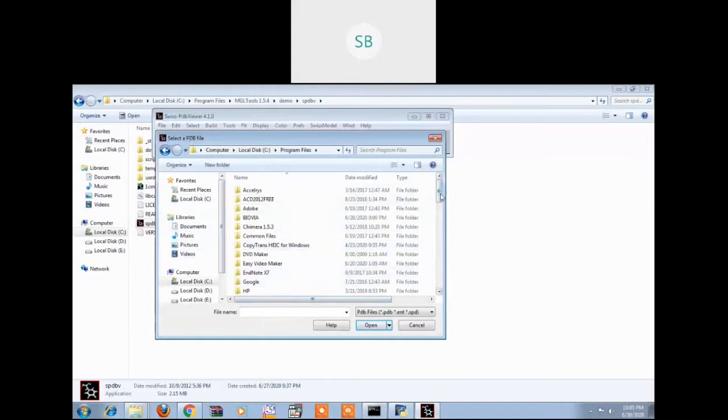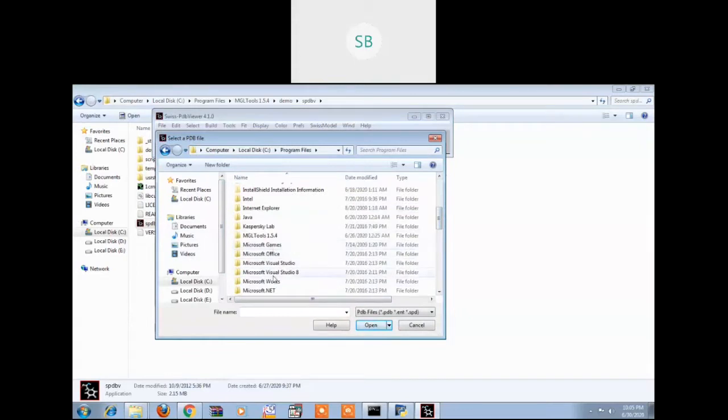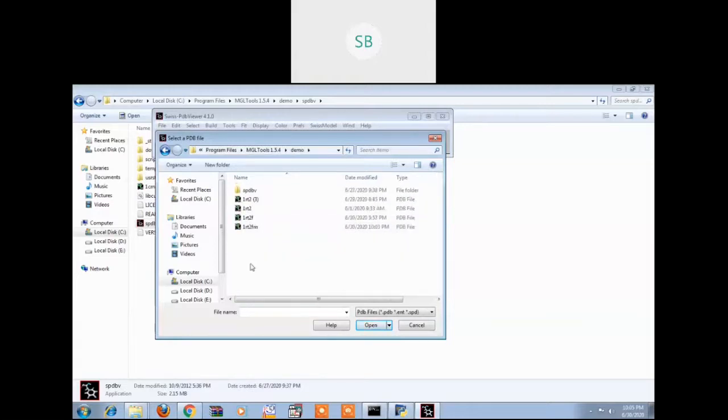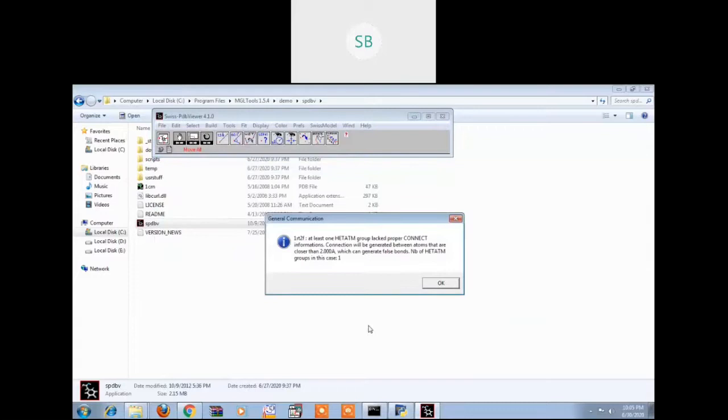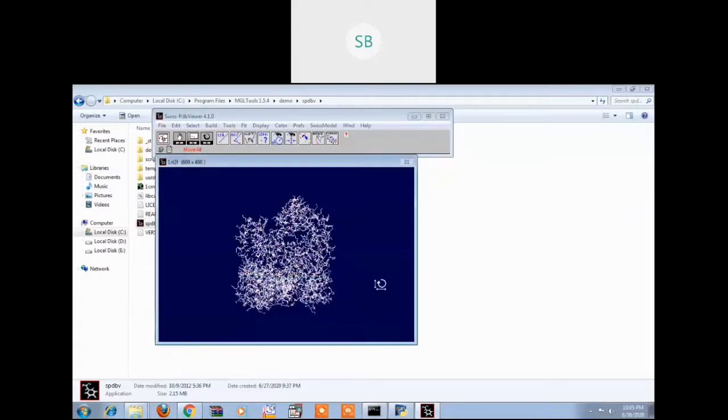If I scroll down, you can find the MGL Tools here. So it's MGL Tools 1.5.4. Here you can find the demo folder. In that demo folder, we'll just take this one, 1RT2F. You have to open it up. It will say something about the number of heteroatoms, all these things. You just have to press OK blindly. Once this is done, the protein appears.